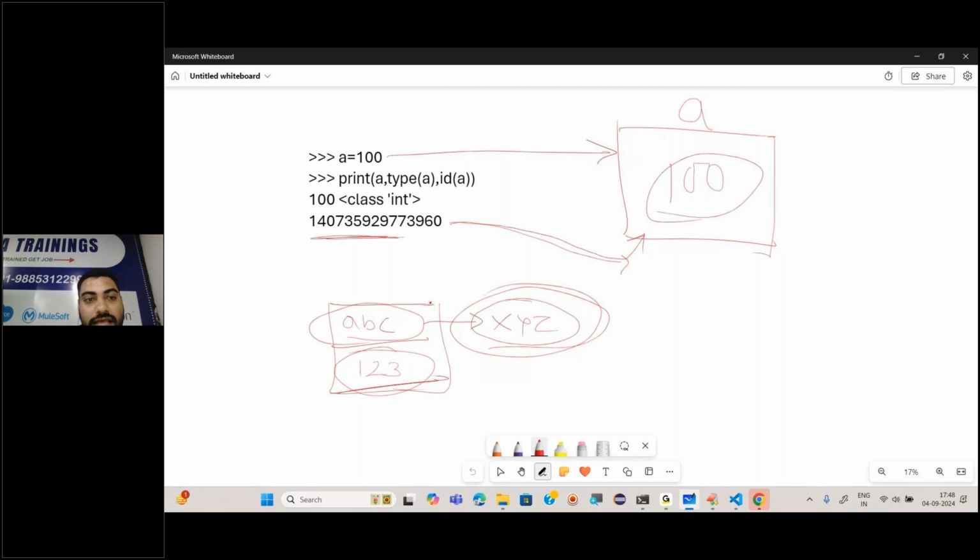Similarly here also, I am taking A is equals to 100. Okay, A is equals to 100 here. Next time I can take A is equals to 200 here. But in this case, the house name is not going to change, right? House name is not going to change. Now, simple, you consider it like this.